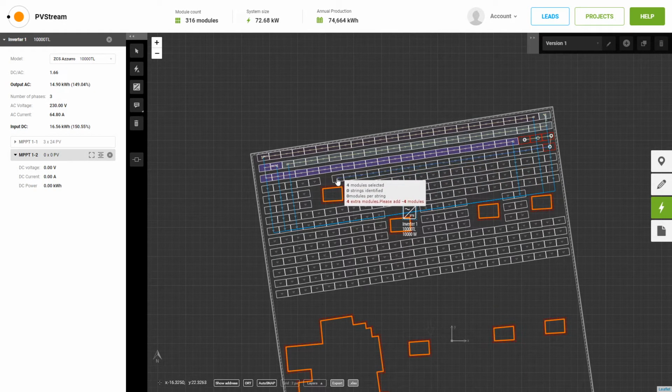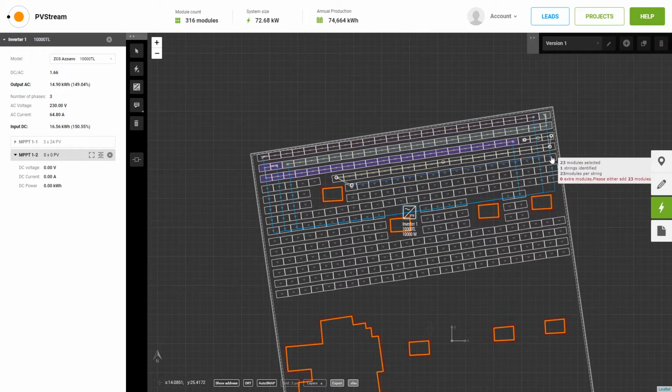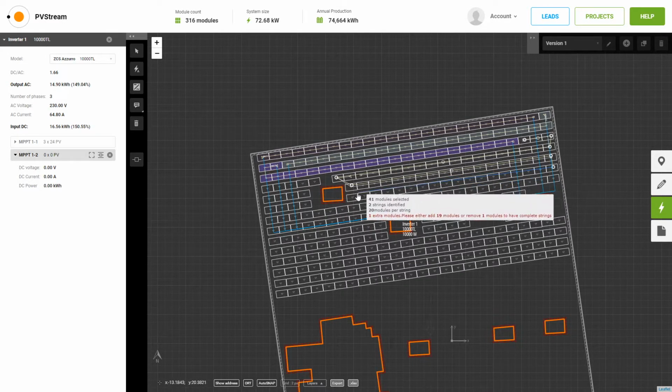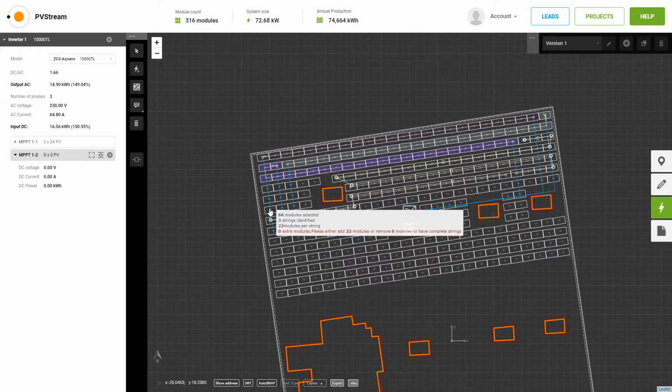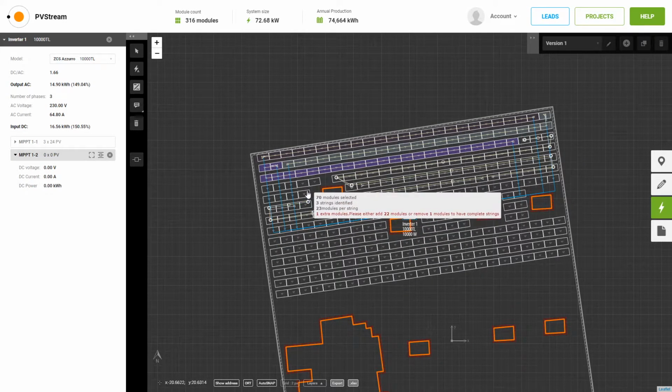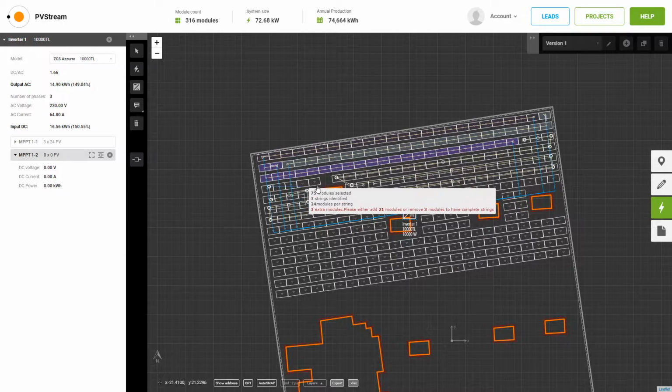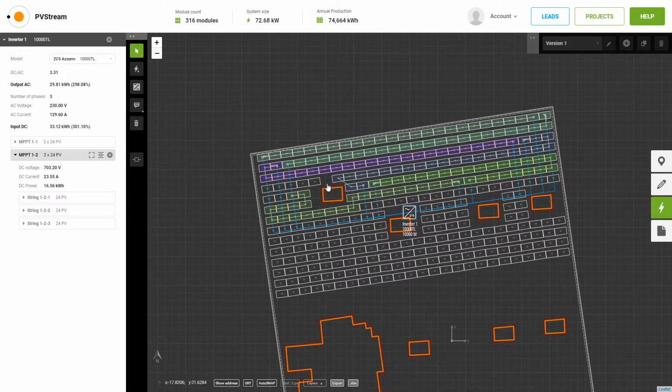Okay, I would like to go from here to here, here, then here. We will string these modules. Okay, looks like I've also selected too many modules. Again, the system is checking every user's action and is not allowing to overload a particular MPPT.